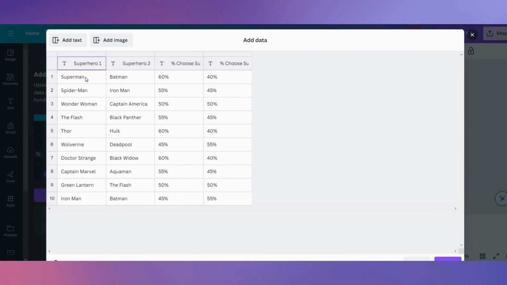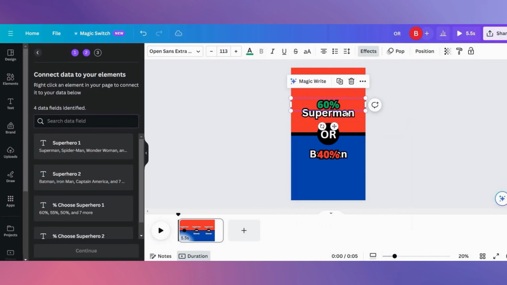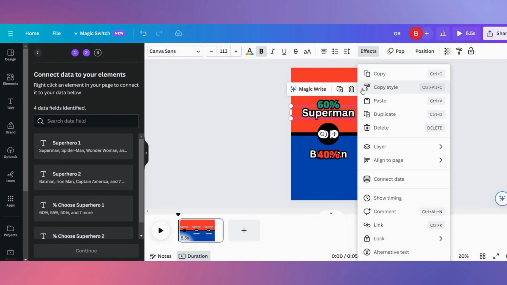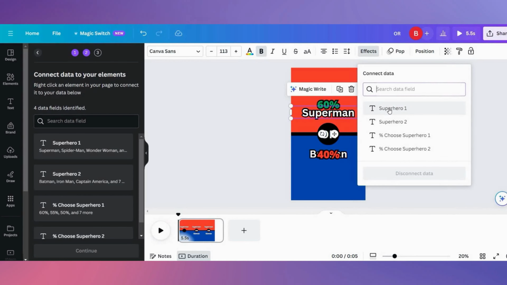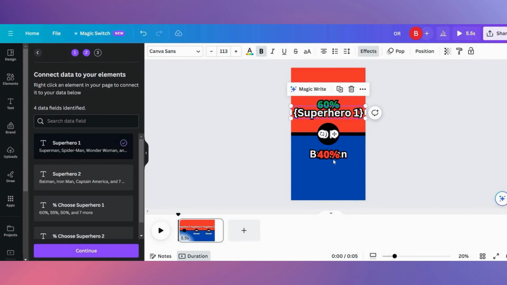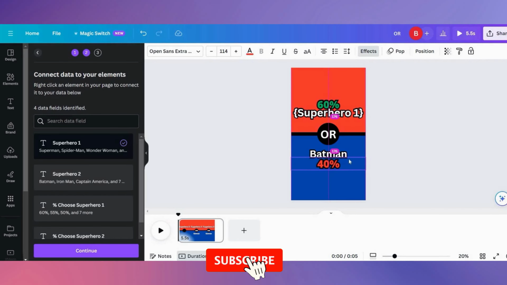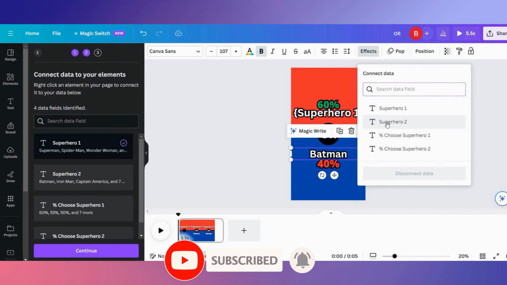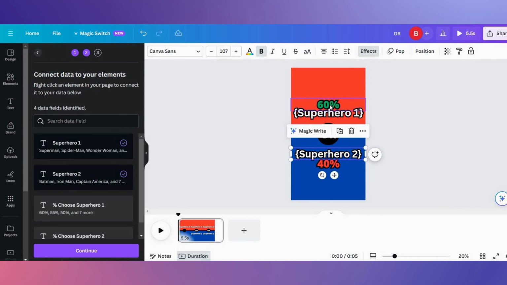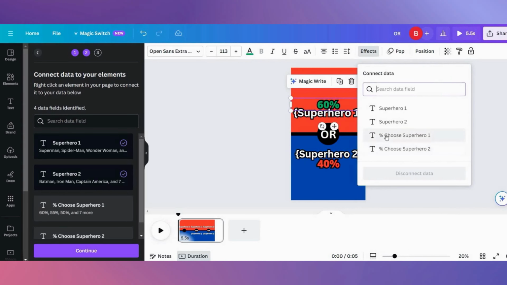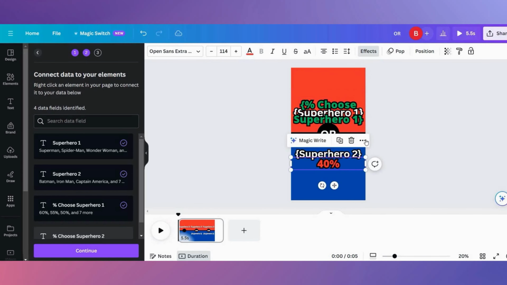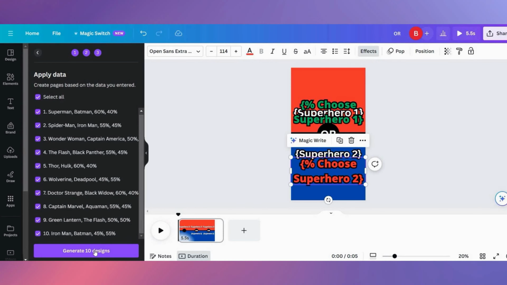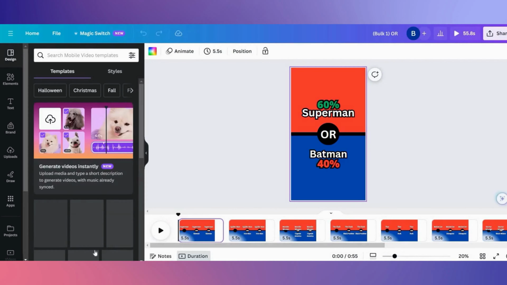Then click on Done. Now it's time to connect the data. Click on the text and then the 3 dots and select Connect Data. Make sure you connect the right data with each text. Once connected, click on Continue and then Generate. As you can see, all the text has been automatically added.